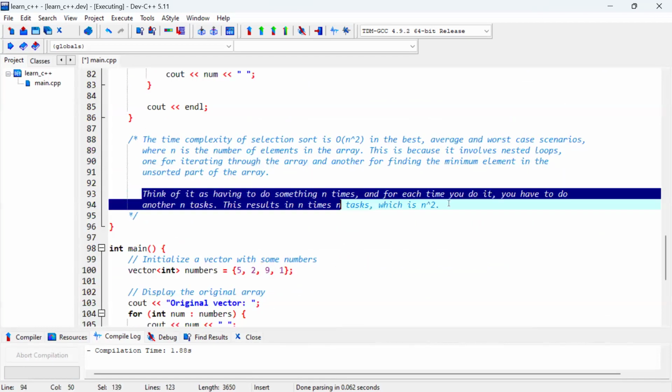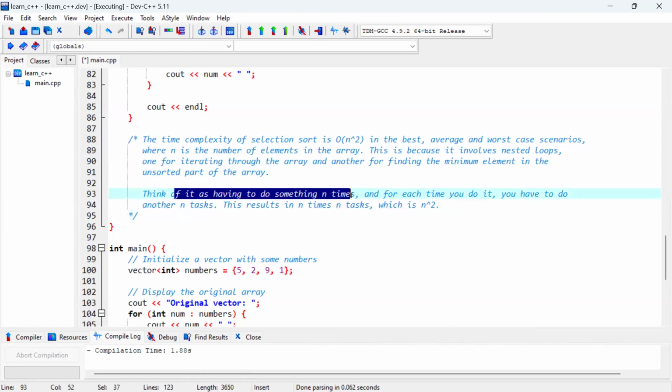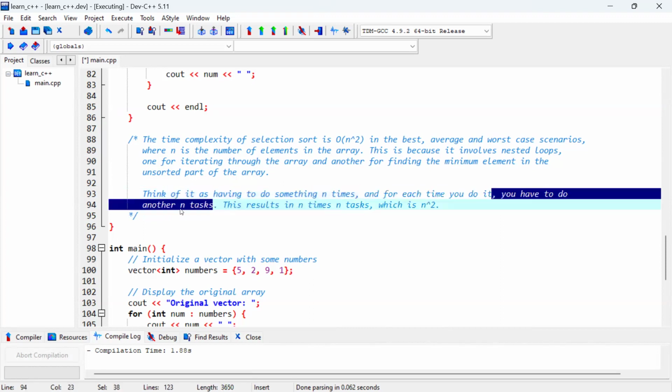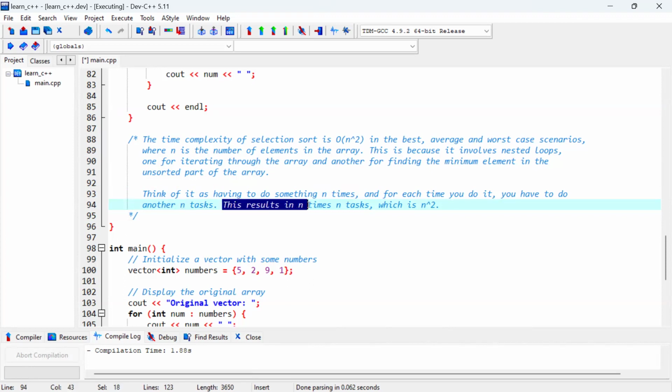So I like to sum it up with this line. Think of it as having to do something n times, and for each time you do it, you have to do another n tasks. Even if that n tasks is slightly less each time, still it's counted as n tasks because the dominating number of times is n, if that makes sense. So this results in n times n tasks. So n times n is n squared.